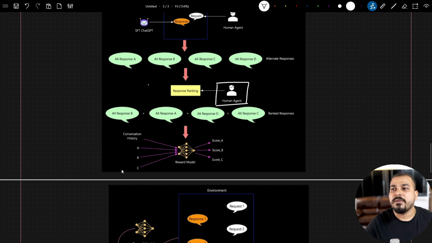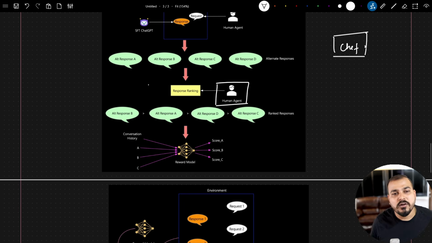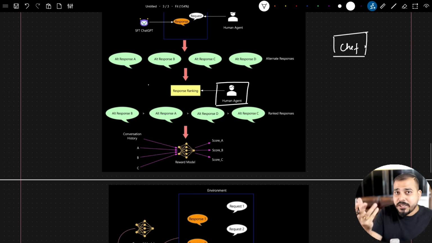Now this reward model. Obviously, if I'm explaining it like this, it is very difficult to understand. So let me give you an example over here. Let's say that there is a chef, okay? Now this chef knows how to cook any kind of food. Now suddenly in a restaurant, there is a request from a customer saying, hey, I want to have very good non-vegetarian food. It can be chicken, something like that. I'm just giving some examples. And I want to have it for dinner, right?